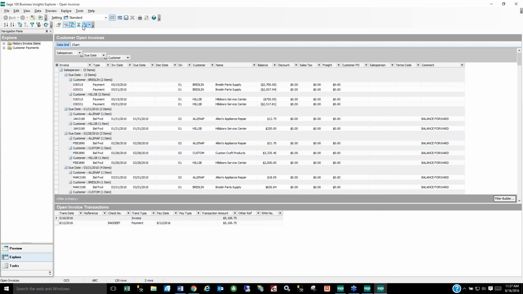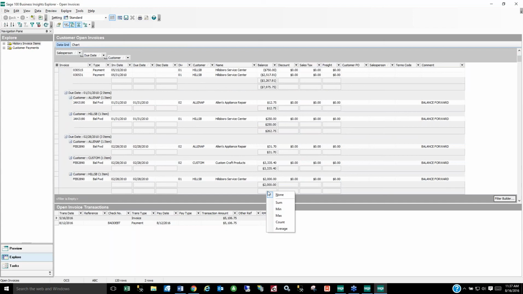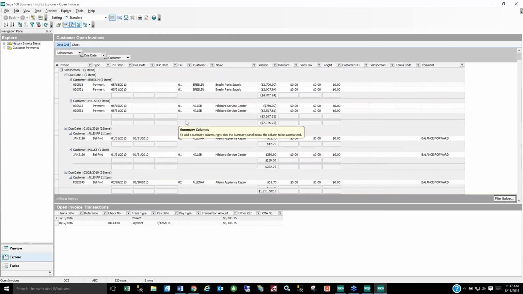I could then add summary footers and group footers here. So I could go over here and just right click and say sum, and that would populate a sum by customer by due date. So basically I'm filling out this spreadsheet. I could also give it a final summary down here, and say sum, and that tells me all of the AR that I have out right now in total.